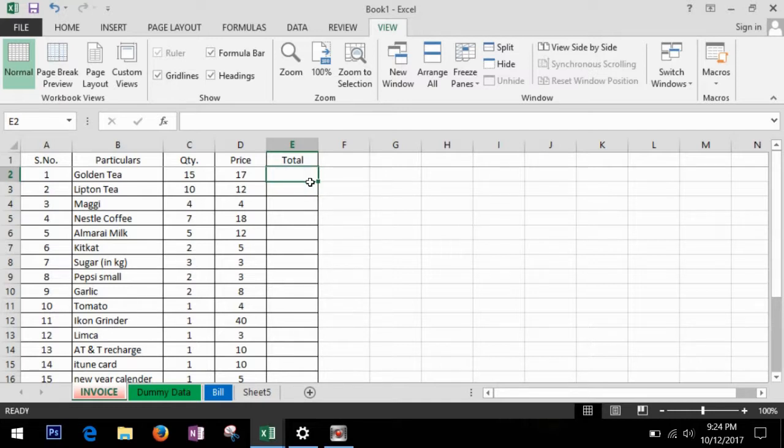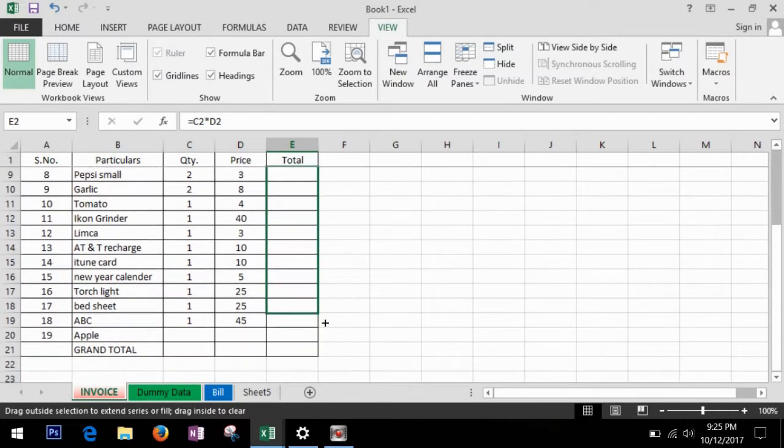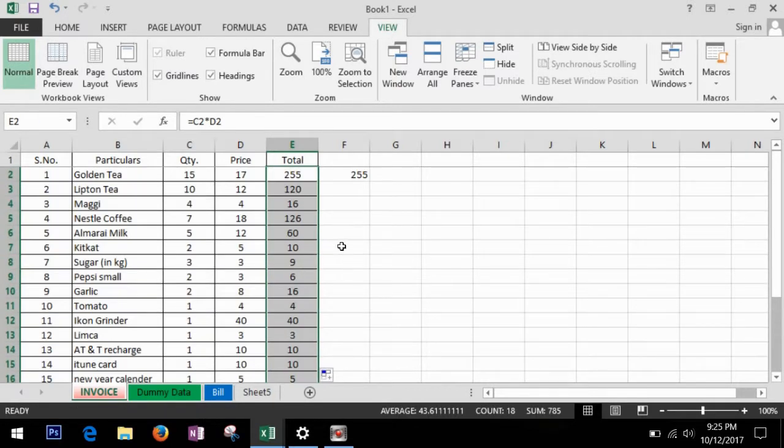Now here, to calculate any formula, we will use cell reference, equal to, what is the formula? Quantity into price. This is the quantity into, this is the price. Press enter. Wow, it's done. Or we can use it manually, like 15 into 17. The total is the same, but if you use the cell reference, it is easy for you to calculate the whole amount at once. Wow, it's great.